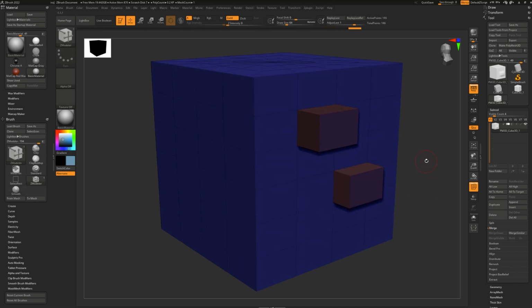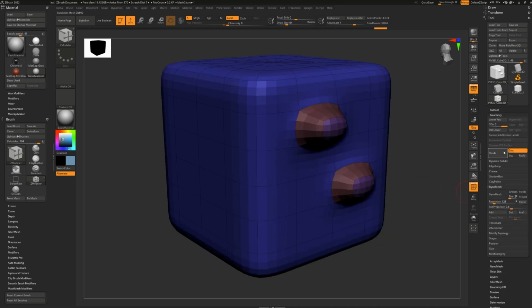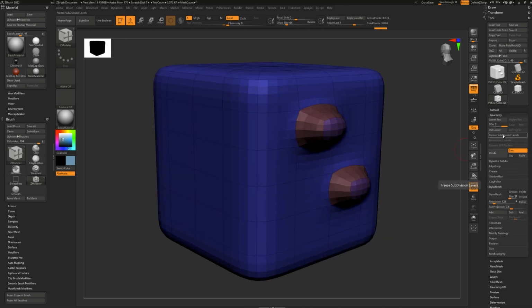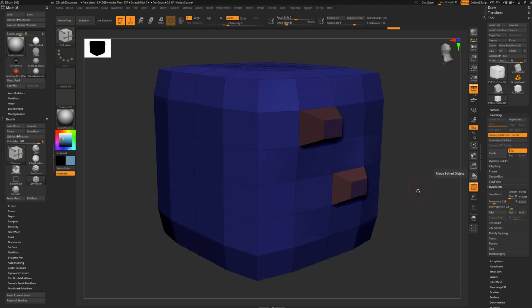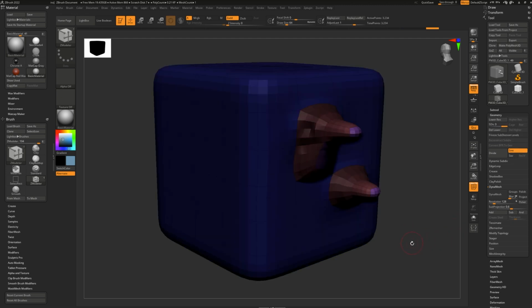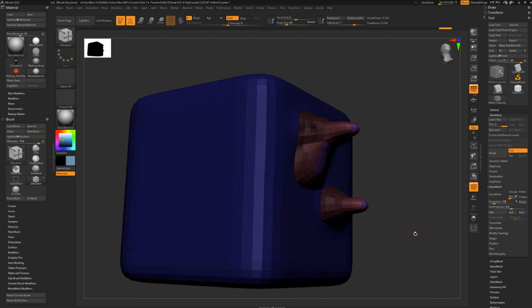ZModeler is only compatible with models that have no subdivision levels. That means that if you do have subdivision levels, like so, go ahead and freeze subdivision levels before you try using ZModeler. From here, you can do stuff, and then you can unfreeze, like so.